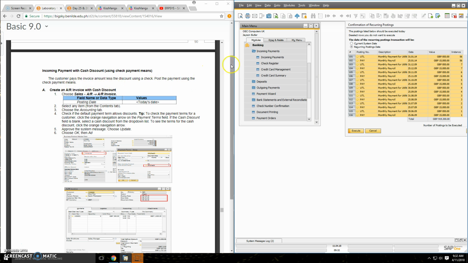Payment means create an AR invoice first. So you have to choose sales, AR invoice.